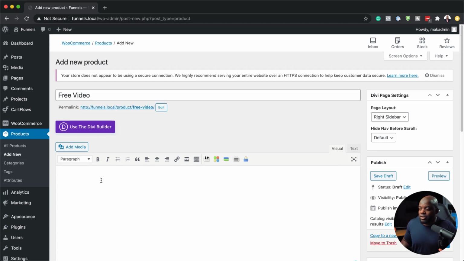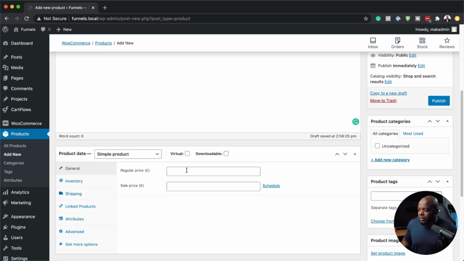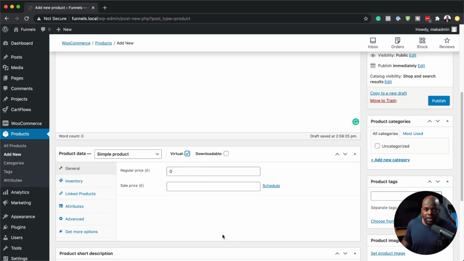You don't have to add the description here. All we need to do, and this is very, very important, is make sure you add your price, but you want to add it as 0, because if you don't add it as 0, then Cartflows will not identify this product as a free product. So your price here needs to be set to 0. And I'm also going to say virtual.